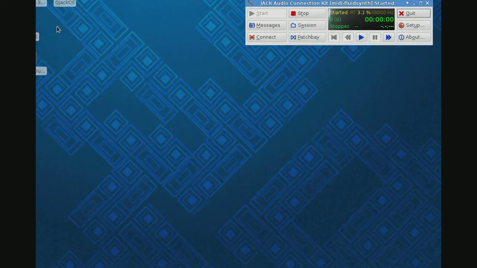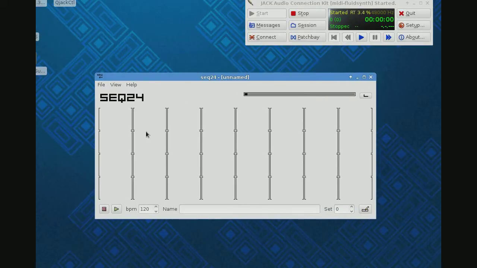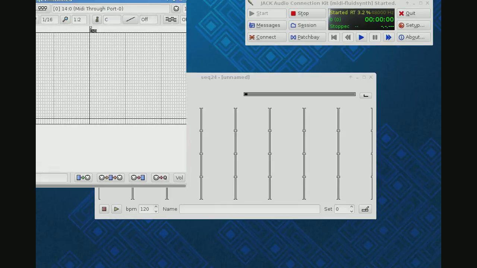So there's that. And now we'll bring up seq24. And it looks funny. This is places for patterns to go. Not necessarily across here, or down or up or anything like that, but each one of these little blocks can hold a pattern. This is play. This is don't play. This is obviously beats per minute. So I'm going to right click here and pick new pattern to make a new one.